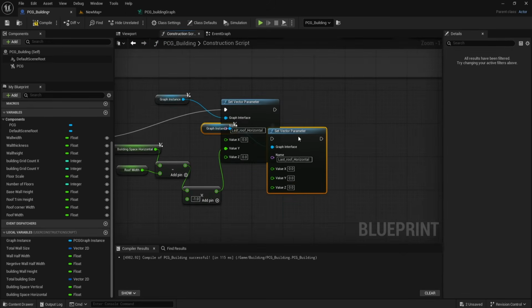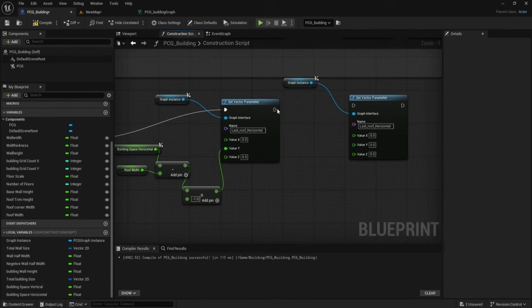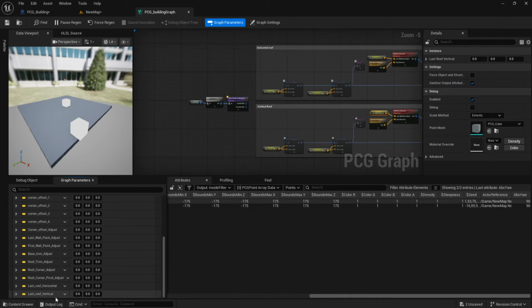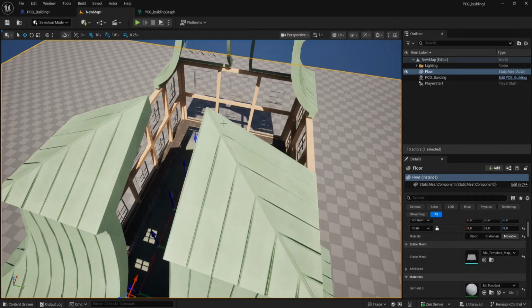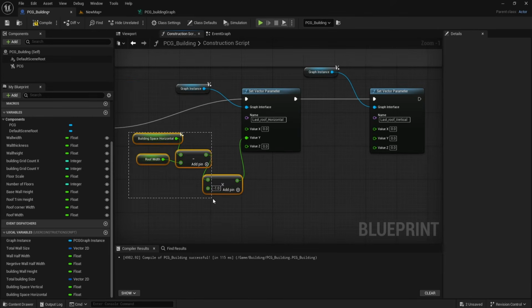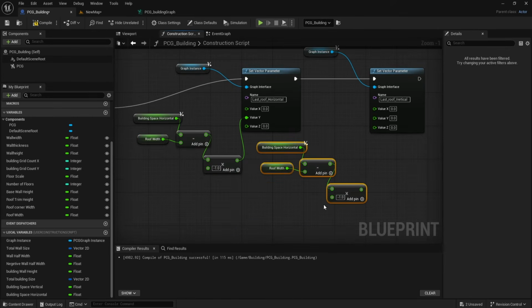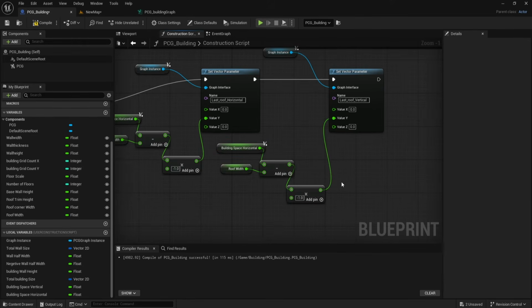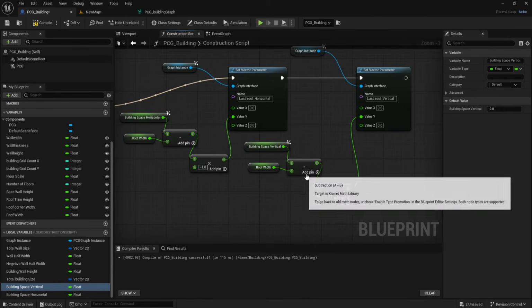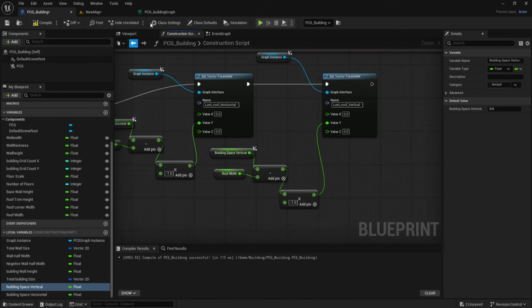Now go to the blueprint, copy the graph instance and set vector parameter node. Copy the parameter name, paste it here. Select all the previous variables and connect to Y and replace the last roof horizontal variable with last roof vertical. Compile and save. Go to the PCG graph.